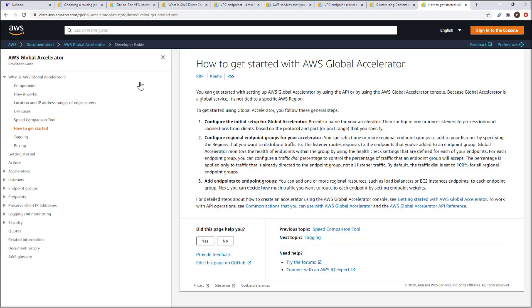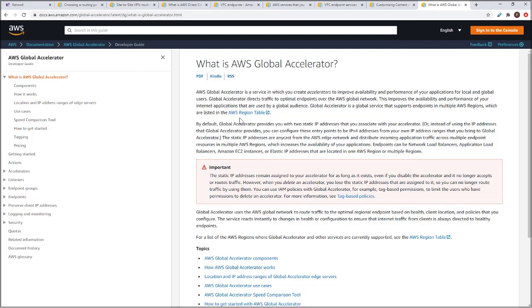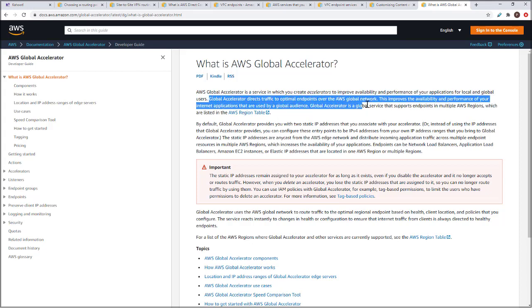So again, Global Accelerator is a concept mainly to improve the performance of your application. As you can understand from the word itself, an accelerator improves the performance of the application for your local and global users. It directs the traffic to the optimal endpoints over the AWS global network. And this is different from CloudFront.